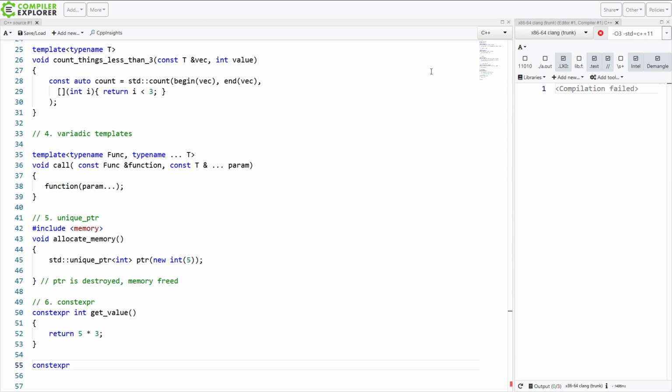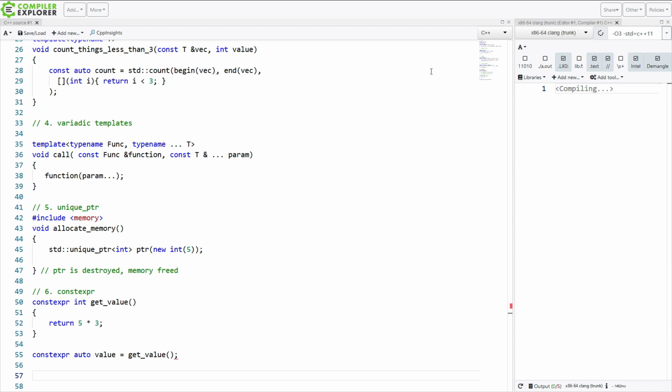The limitations that we had in C++11 are quite arbitrary. Those get cleaned up in later versions of the language, and I will discuss those later when I talk about C++14 and C++17. But I can do something like this. So in C++11, I can calculate a value and I can get access to it at compile time.